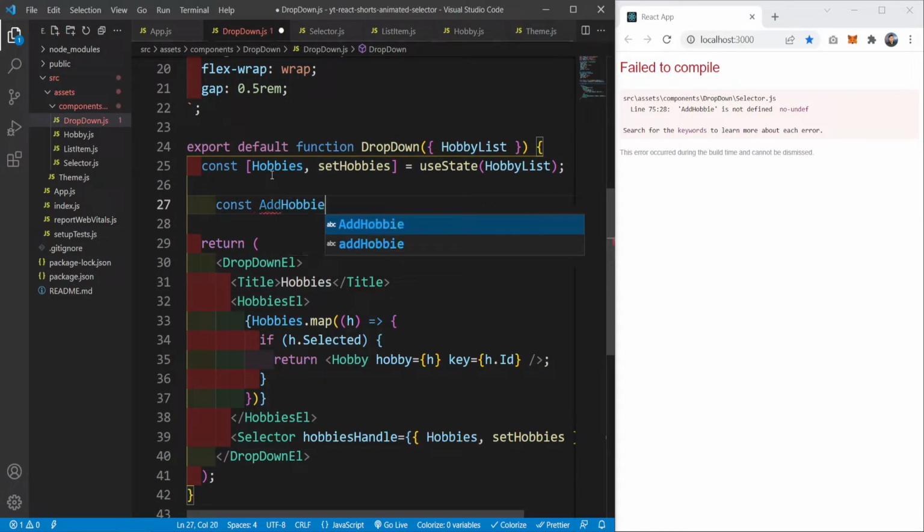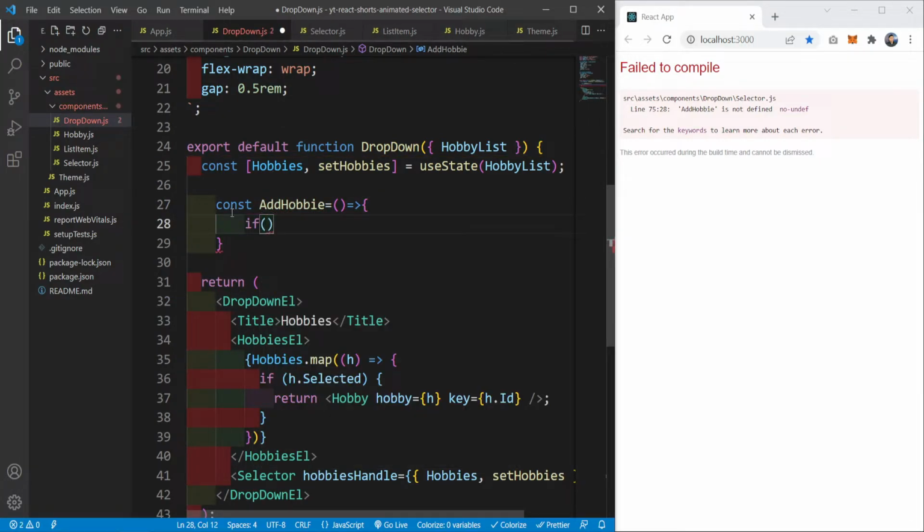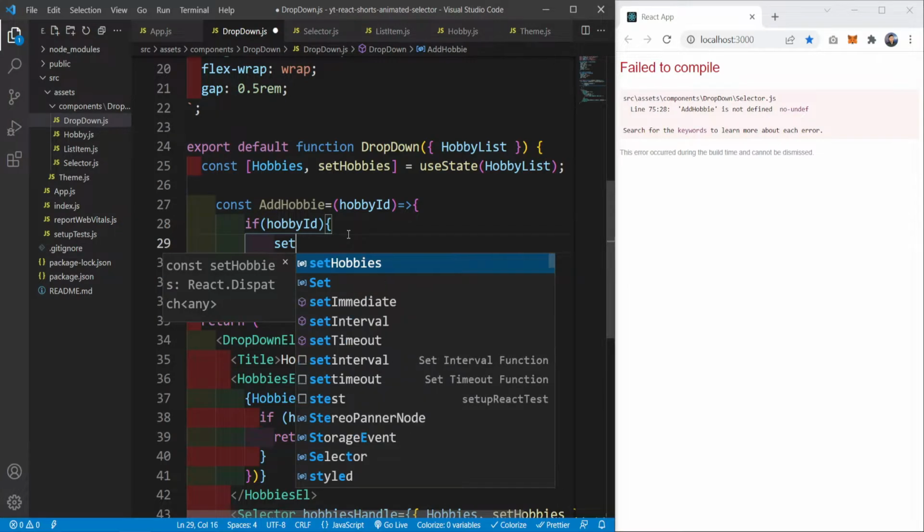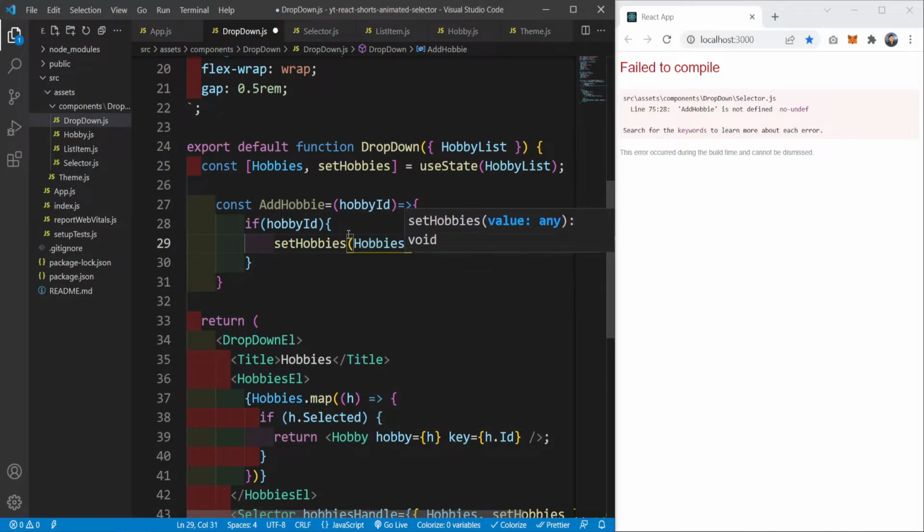Const addHobby. So what this does is it takes a hobby ID, or you could just use ID. The naming is very important when you're coding. You should make it as clear as it gets. And so we check the hobby. If it's not null or empty, we should set this one. Set hobbies, use the hobbies that already exist, the values, pass it, and map through it.